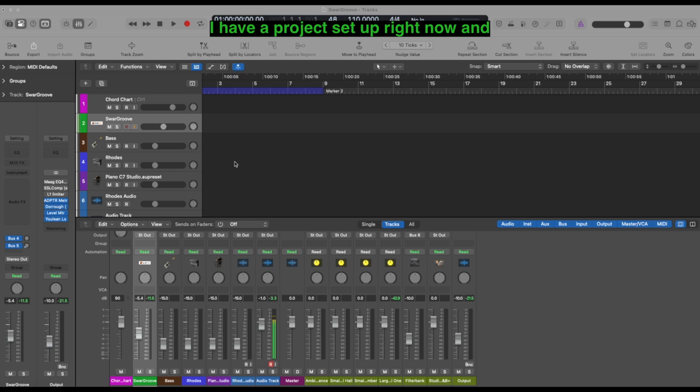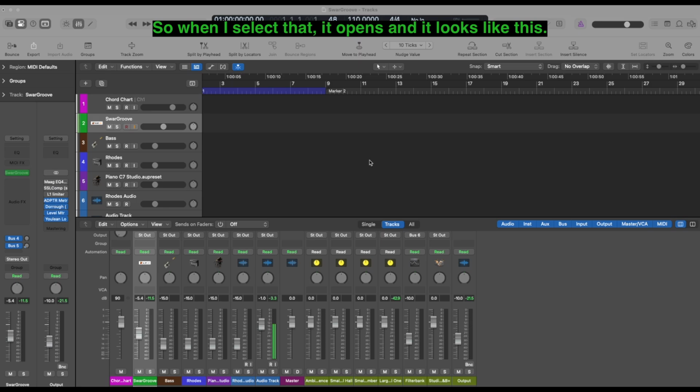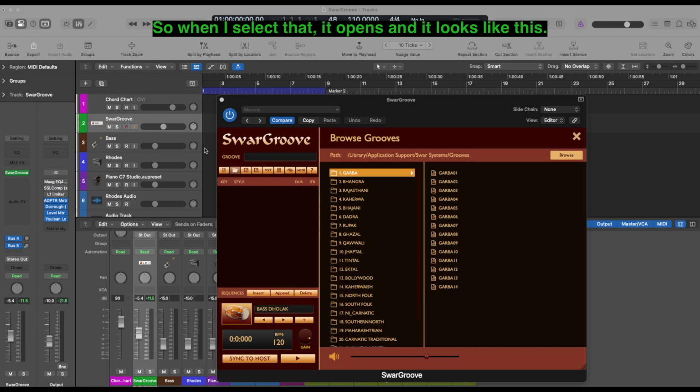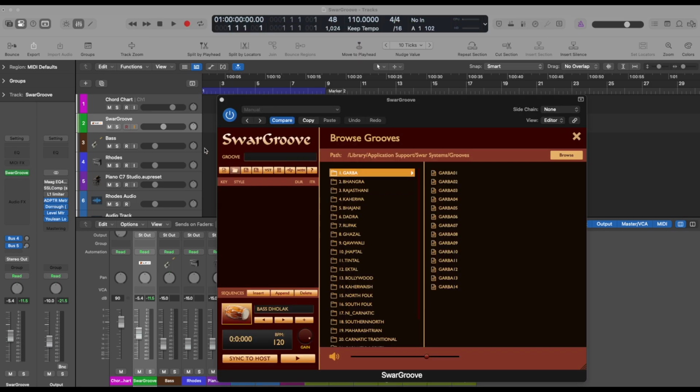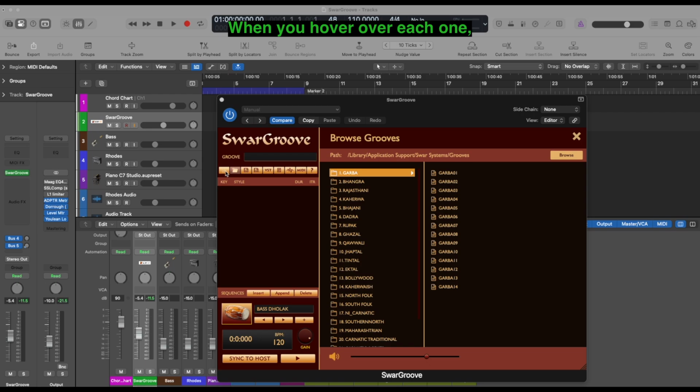I have a project set up right now, and I'm going to load up in this particular track the SwarGroove instrument. When I select that, it opens and it looks like this. This is the user interface here. There are different sections known as panes, and we're going to go through those in just a second. But first, notice across the top you have these icons. When you hover over each one, it will show you what it is.